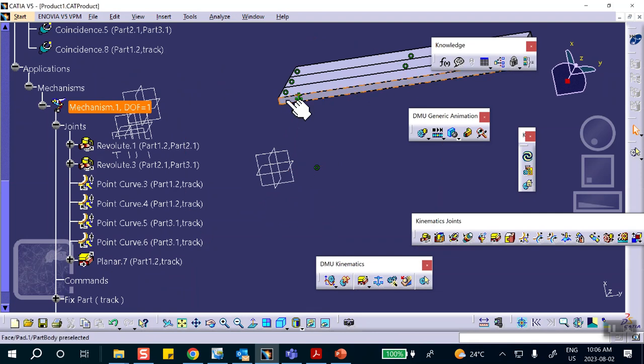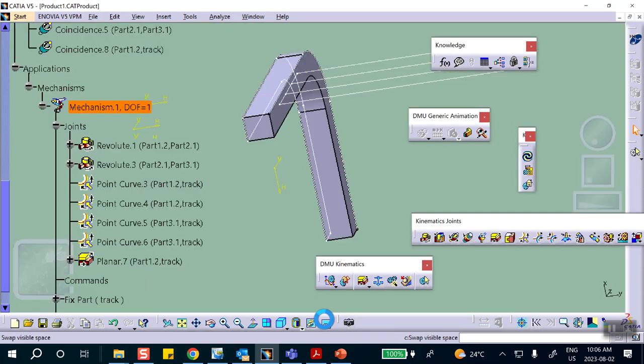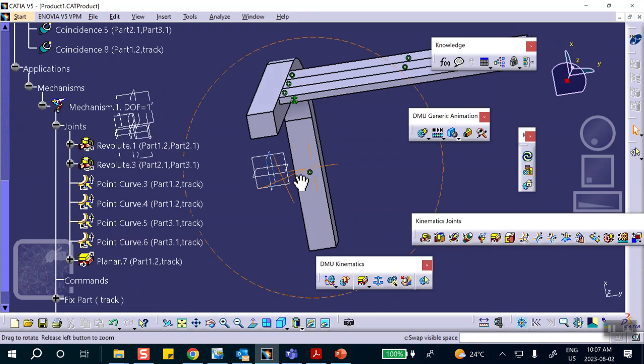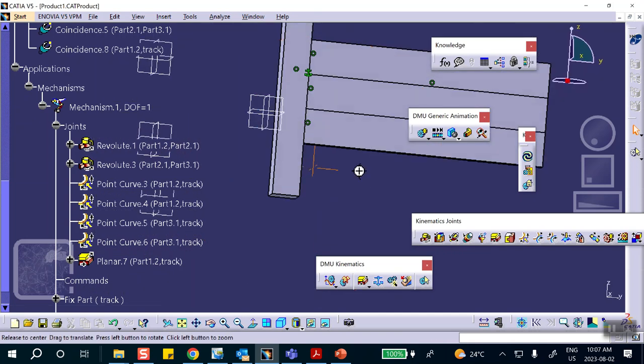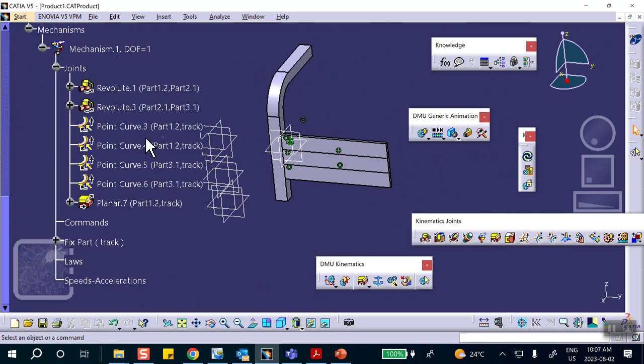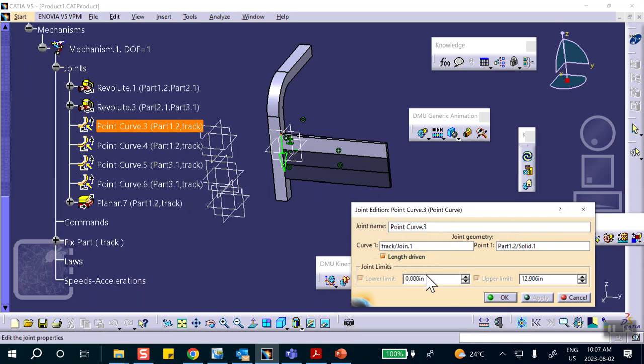I will make one of these point curve joints length driven. Where's the track, by the way? The track is hiding. Yeah, it looks like that, right? One of these point curve joints, and it really doesn't matter, I'll use the first one, length driven, in the other direction, maybe.